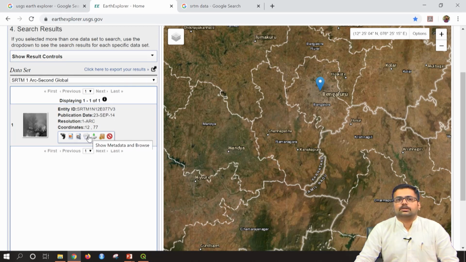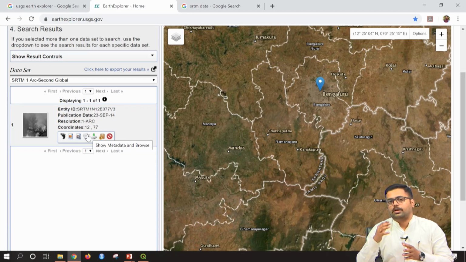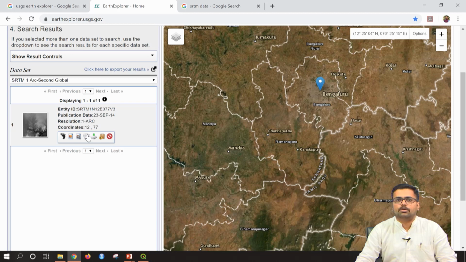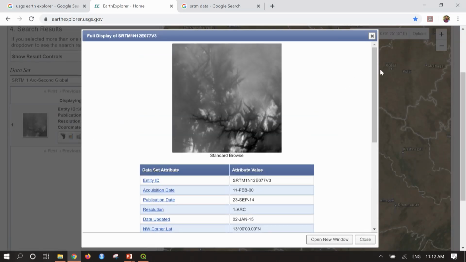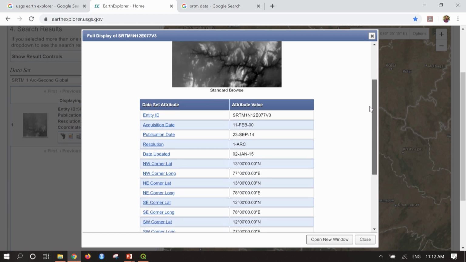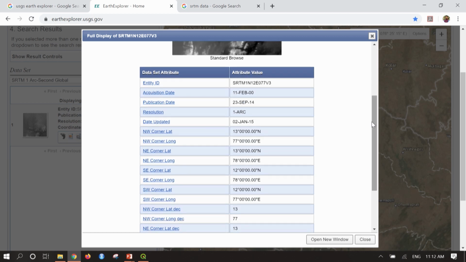The fourth option is show metadata and browse. This is very important when you download particular satellite data. Suppose, for example, you are trying to download Landsat imagery, you have to make sure that it is free from clouds. Clouded data will hamper your analysis. So in metadata there will be information about cloud cover for Landsat, but since we are referring to SRTM, which is a radar technology, it can penetrate even through the clouds.